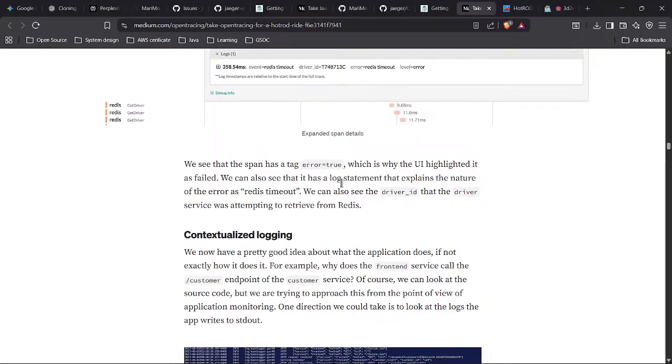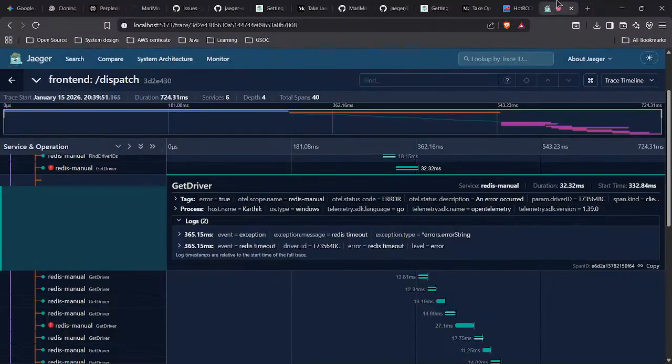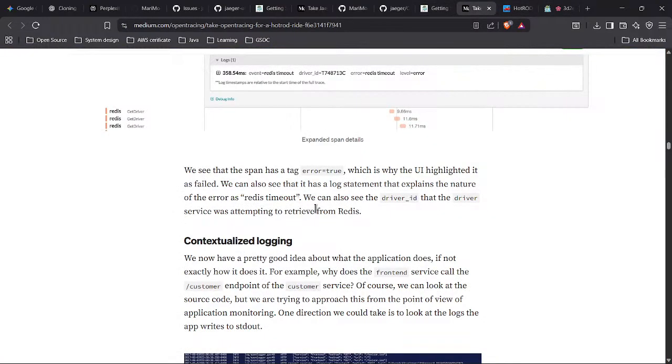We can also see that it has a log statement that explains the nature of the error as Redis timeout. We can also see the driver ID that the driver service was attempting to retrieve from Redis.